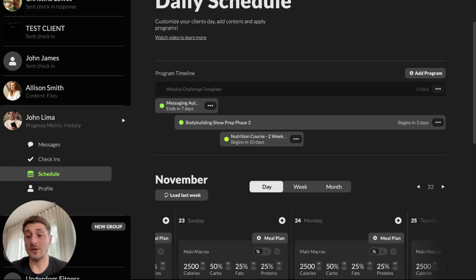Super quick and efficient way to craft client experiences right on their schedule using all of the templates that you've built before. And once you have a couple really cool templates set up with your programs, it's going to make it super easy for you to craft those experiences and craft those schedules very quickly, while still keeping things super custom where needed.